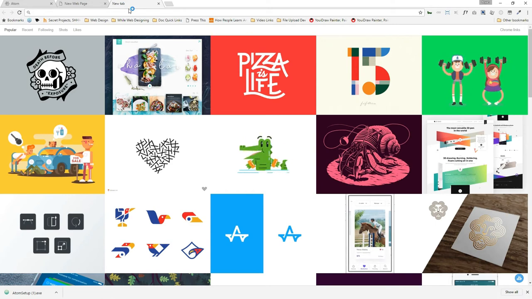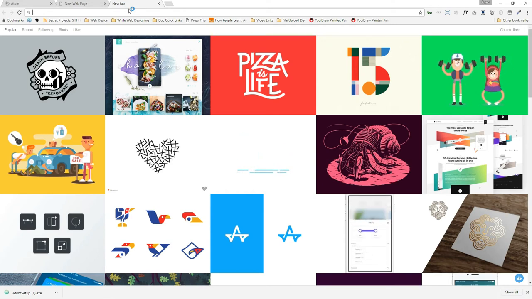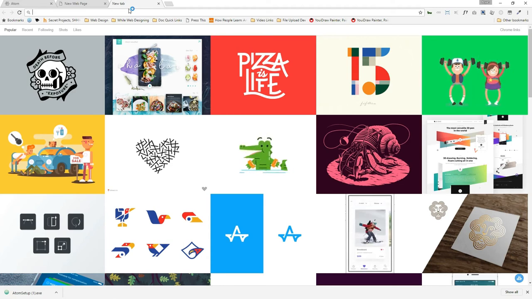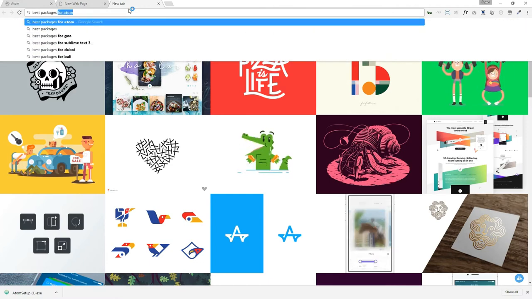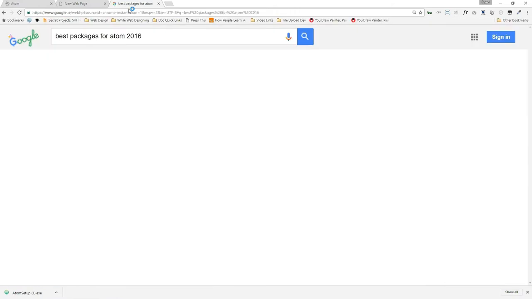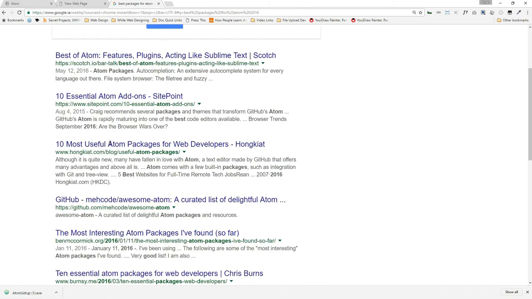As always, guys, as web designers, this is your best friend, because the industry changes so quickly and you're constantly reading, constantly catching up. You're doing stuff like this: best packages for Atom. It even knows what I'm doing, with all the other designers out there filling in all this for me. So let me just see which one I was actually looking at. 10 Essential. They're the ones there.